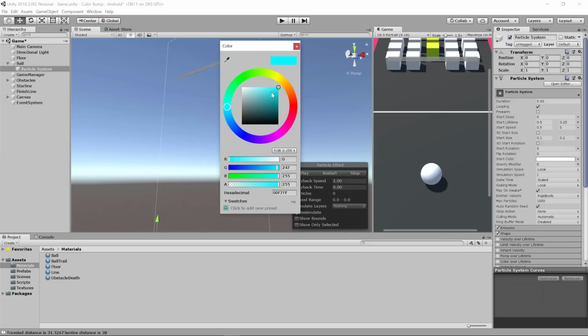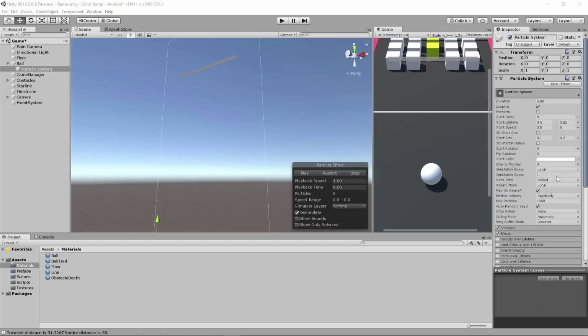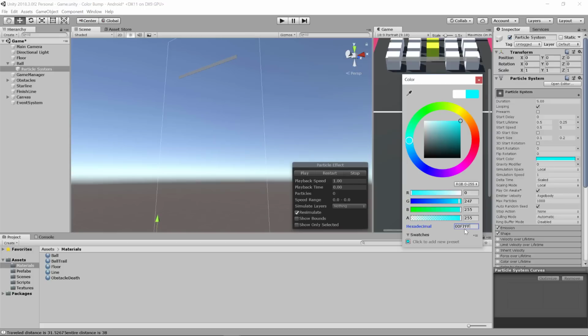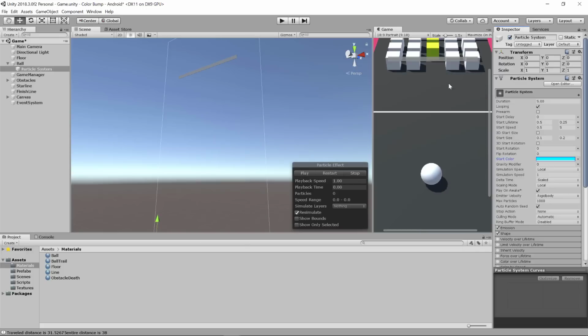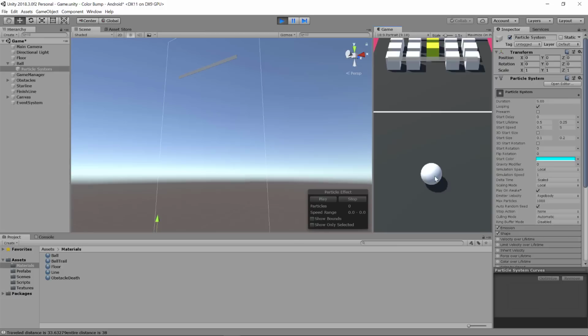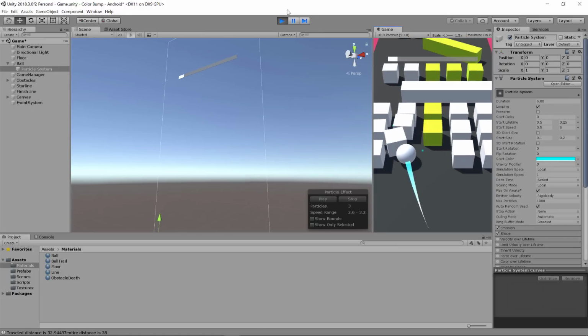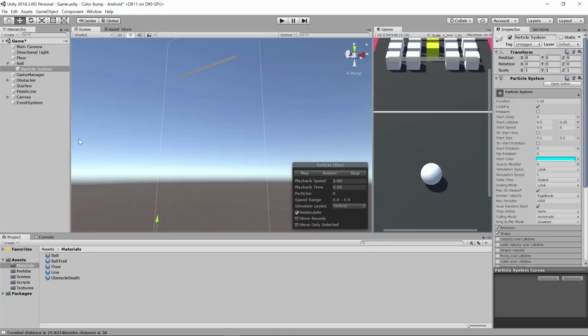Now let's change the color. And the color that I would like to use is 00F7FF. So I'm gonna drag it in here. And let me run it again. And as you can see, that's already quite a step forward.